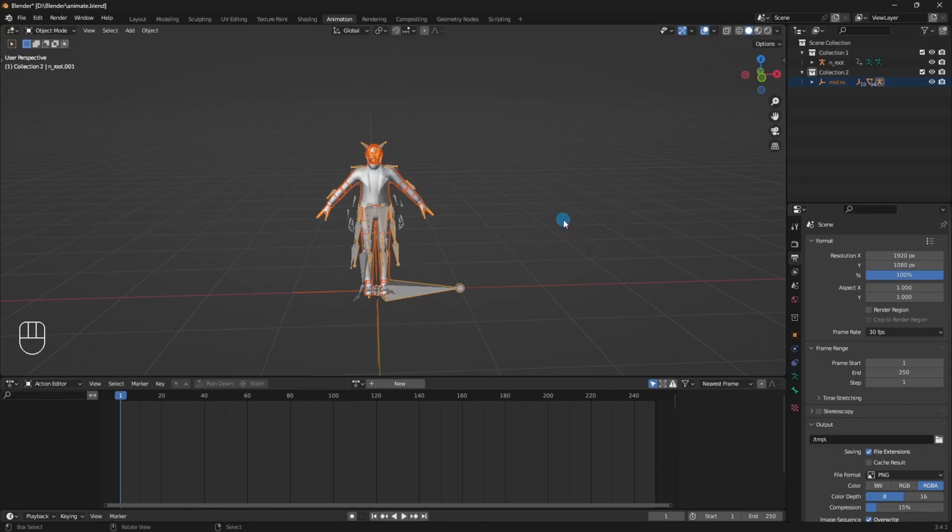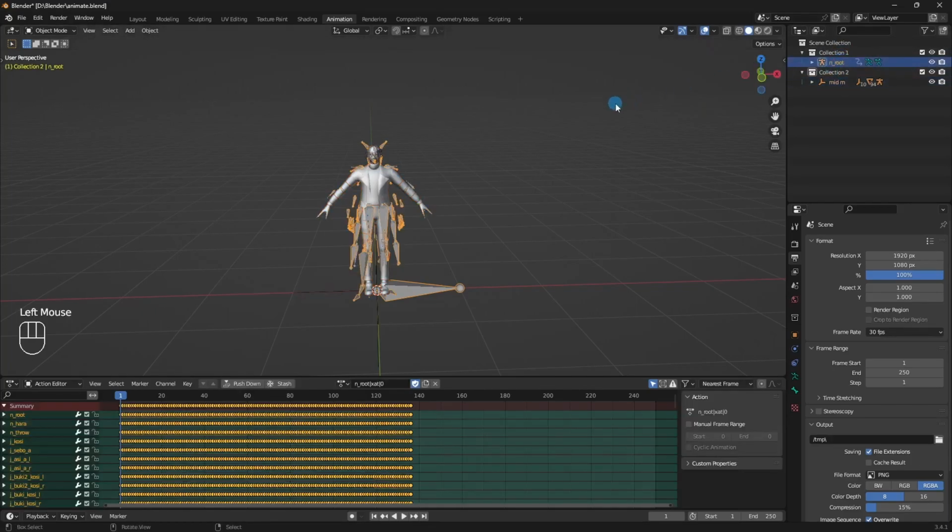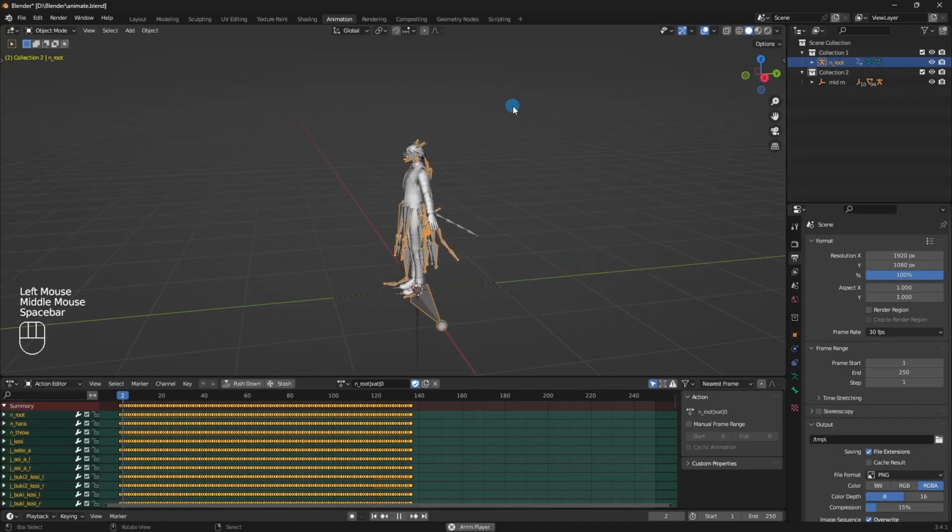Okay. With that done, what we want to do now is attach the model to the animation. So if I select the animation here and I go ahead and play it, you will see that only the skeleton is moving and not the model, which isn't what we want.